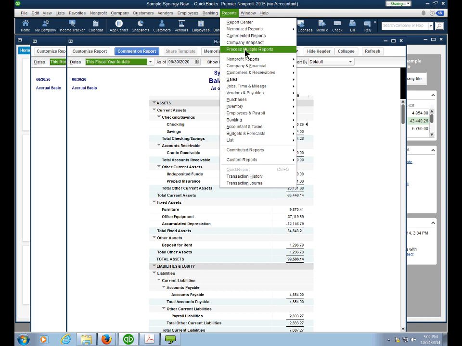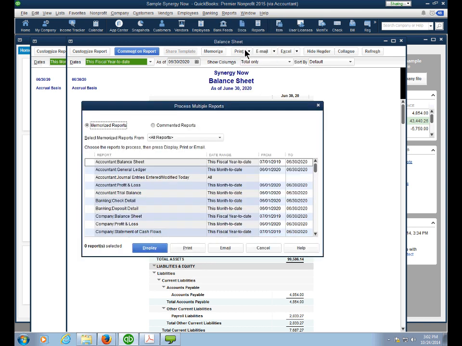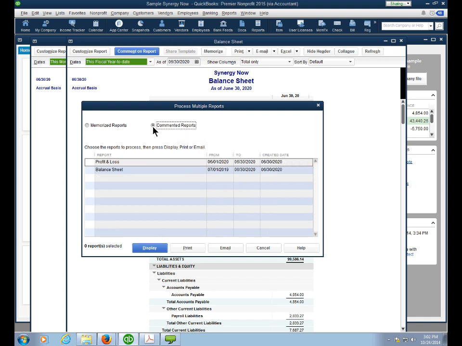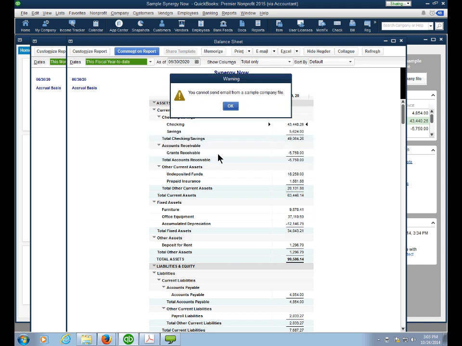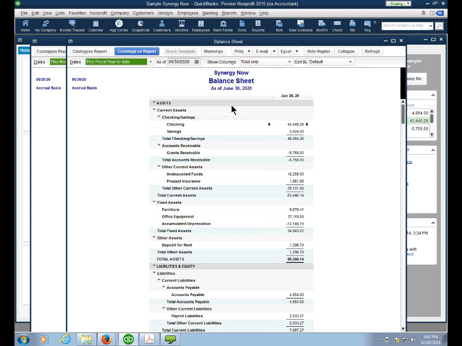And when you do that, you'll get a list of all your memorized reports. But if I go over to Commented Reports, I get a list of my two reports that I have comments on. And I can go ahead and select them, and I can either print or email directly through QuickBooks. I'm going to click Email, and it'll email the reports directly through QuickBooks. This is a sample file, so I can't send this one. But it'll email it directly through QuickBooks.